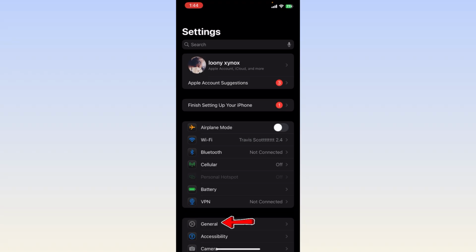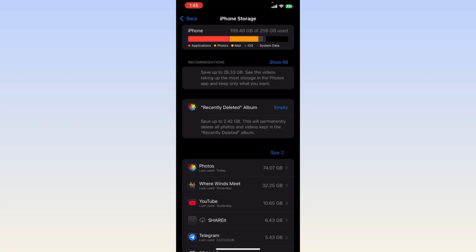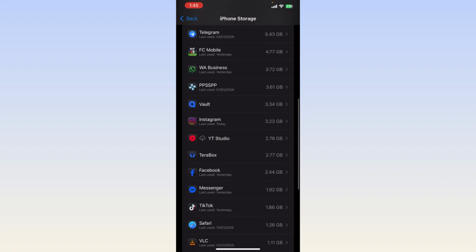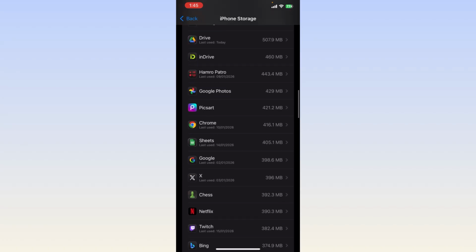So you need to select General, and once you tap on it, finally you can see in the third option there is iPhone Storage. So simply select iPhone Storage, and afterward you need to search for Discord in here. So you simply need to scroll until you find Discord. Just tap on Show All, and let's search for Discord.